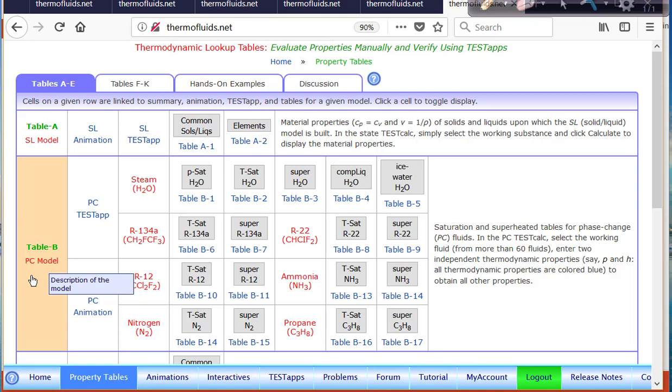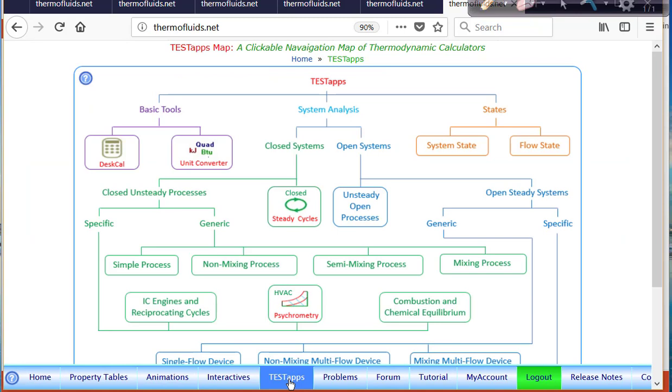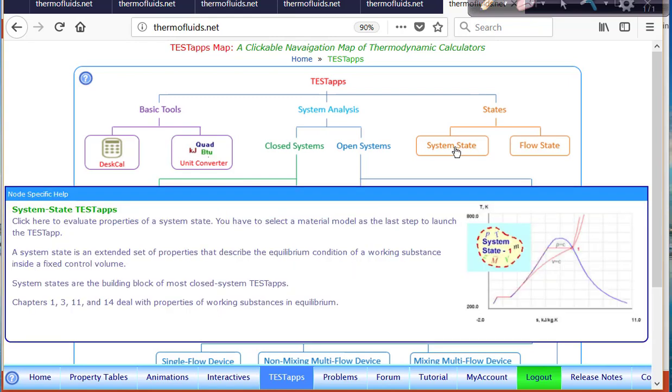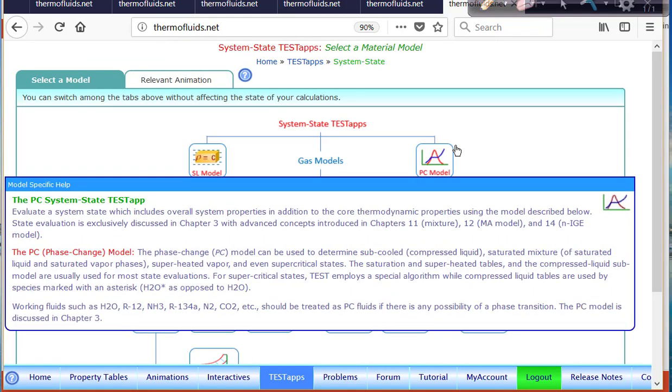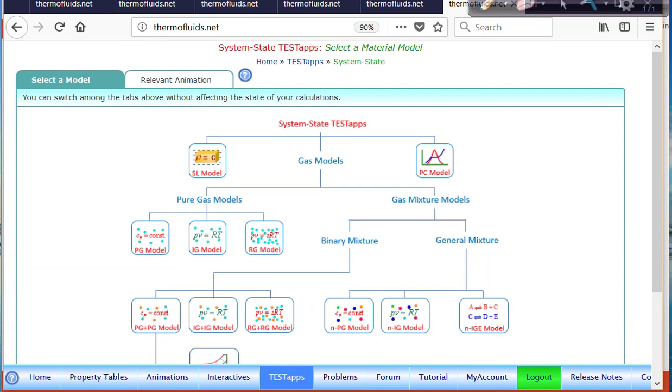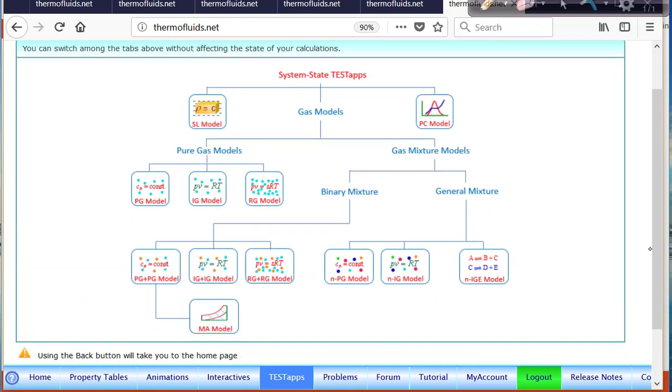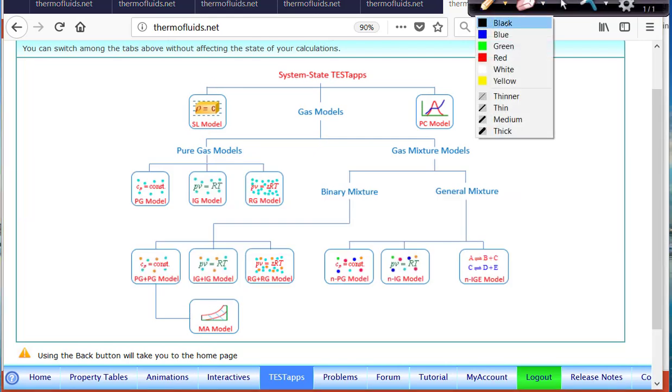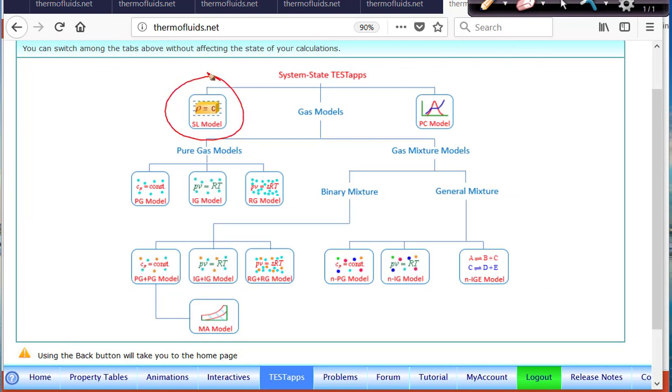Well, let's go to the TEST apps module, which is what we are after. If you go to the states and system state branch and click there, you will see the different models again organized very nicely here. The SL model that we already talked about is right here. If you want to evaluate properties of a solid or liquid, this is the simplest model to use. Here is our PC model.